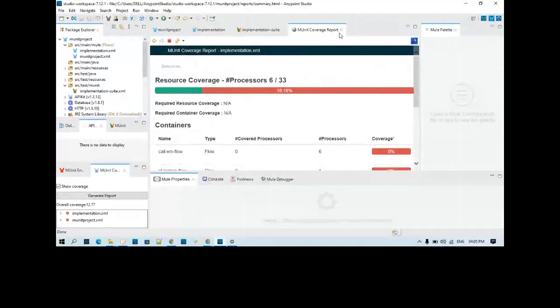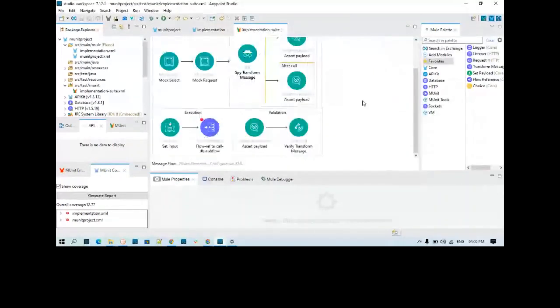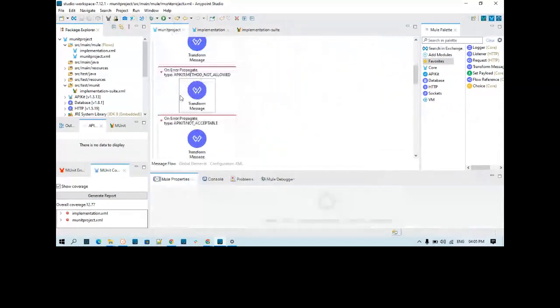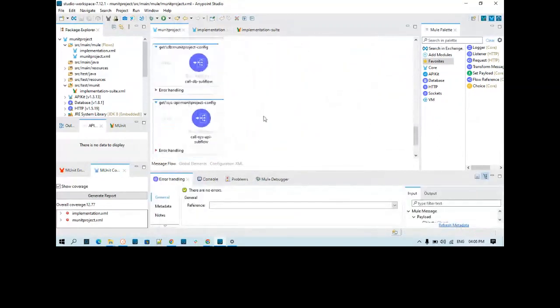Got it? So this is how you are creating, maybe using a test recorder, but you can also create it manually. Now I will make a small change. I have created the test case only for this, but now the parent one is this. This is my parent one.